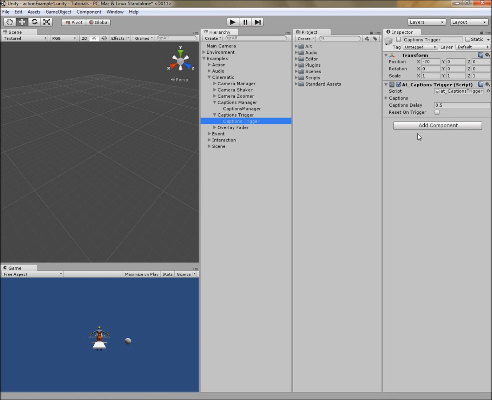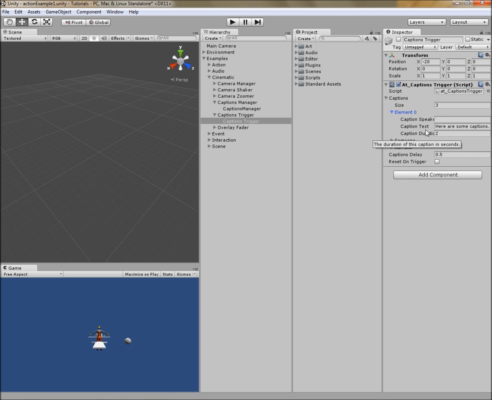Let's look at the captions trigger before we start the scene. The properties on the captions trigger will look familiar because it starts with our same captions array. So you'll see caption speaker, caption text, and caption duration. What I've done on this trigger is define a simple caption with no speaker, so it just displays text that says here are some captions, and it does so for 2 seconds.